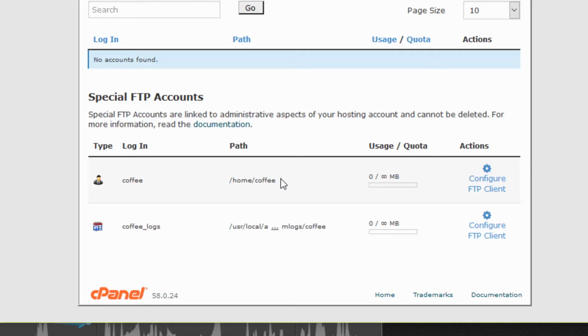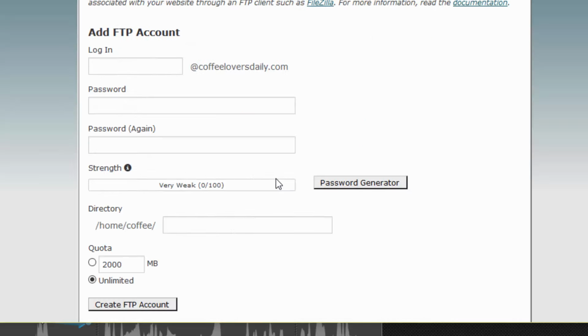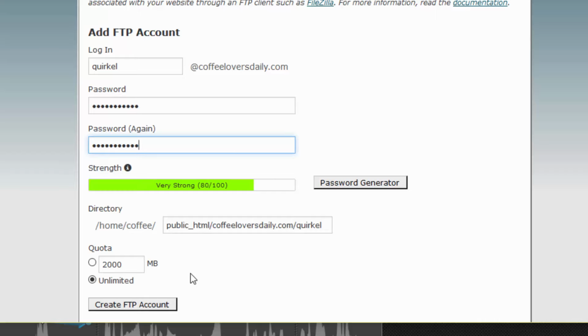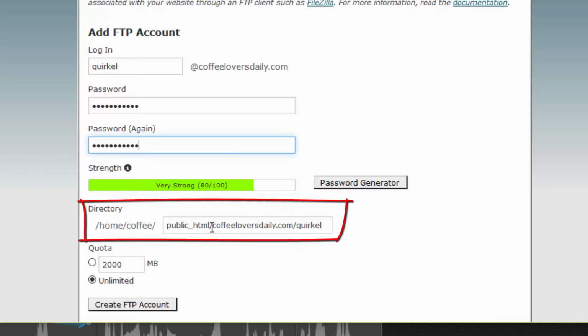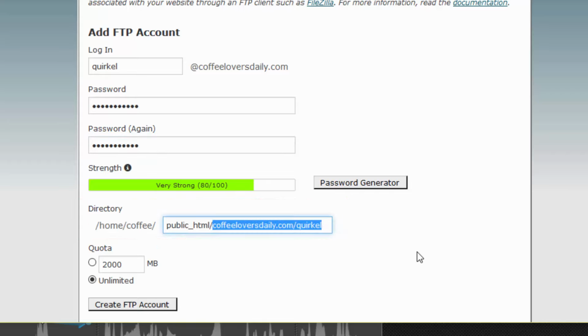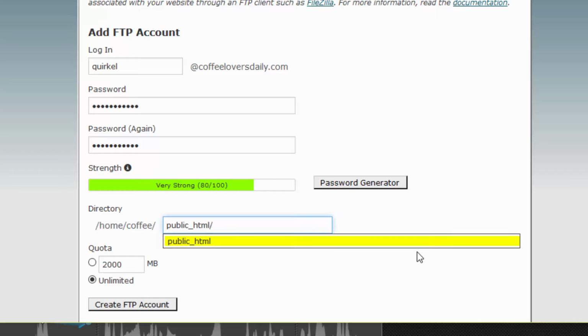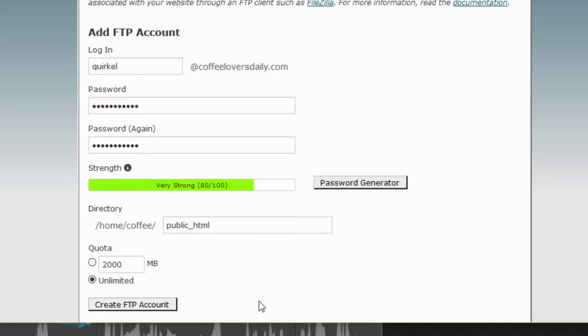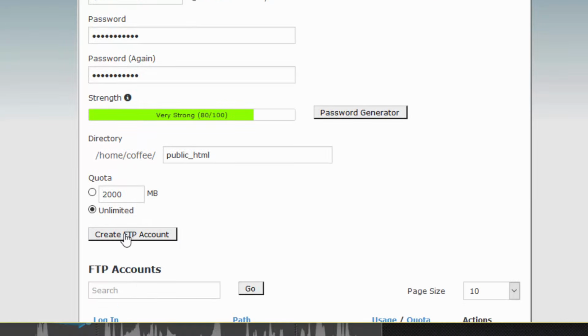So how do we change that? We're going to go ahead and create a new FTP user. So scroll back up where it says login. Give it a name right here. Okay, give it a password. Okay, now this is important. You see down here where it says directory. What this is doing is it's automatically giving you your own folder, but we don't want that. So just delete that section. So you're down to just public_HTML, just like you see here, and create FTP account.